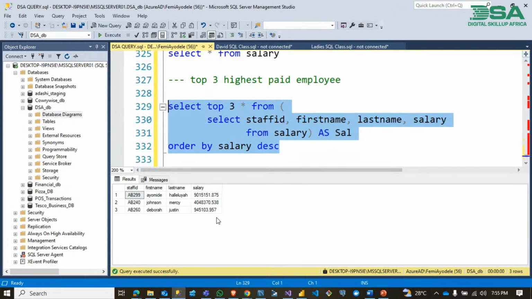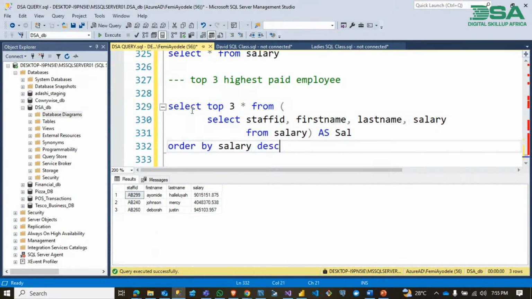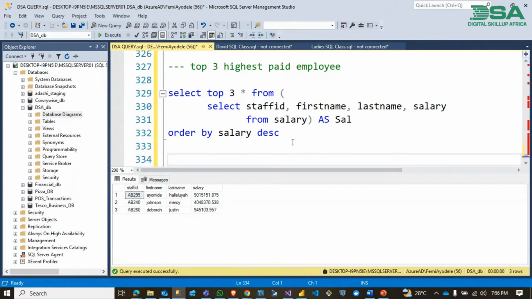So these are the different syntax you will see when you are using SQL Server, MySQL, and Postgres. Top three, yes. So this gives us the three highest paid staff at Incubator Hub, right? Now, another question they want us to solve is average salary by department.